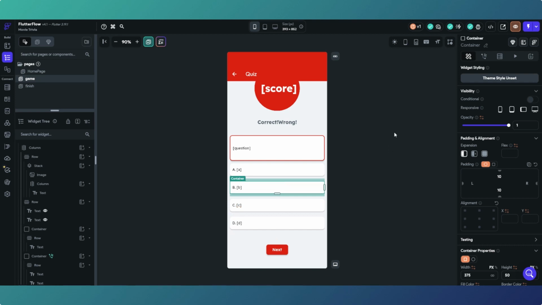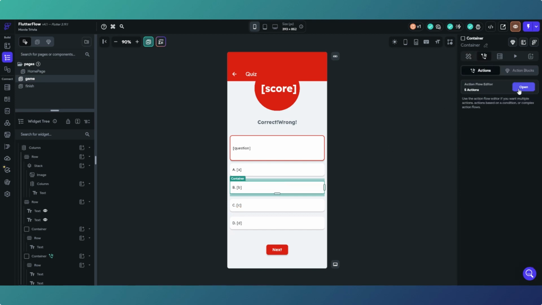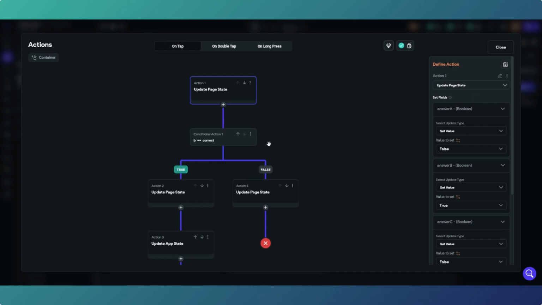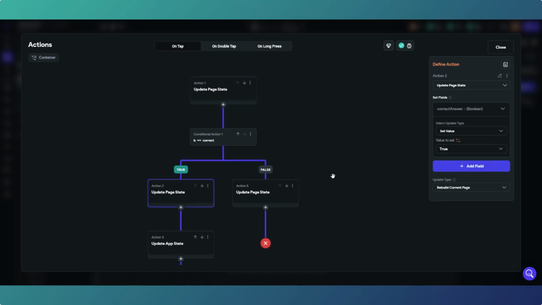So the actions that we currently have on our containers, the ones we moved from the rows, are checking if the answer is correct and then updating our variables. So the variables we had, if you remember, or not, if you haven't seen the video, I'll run through them.